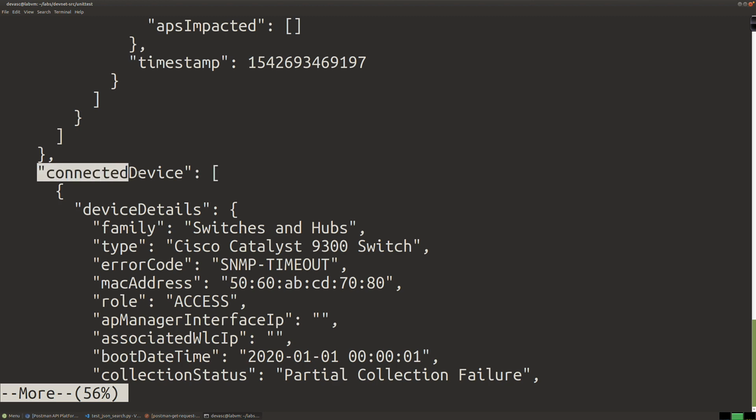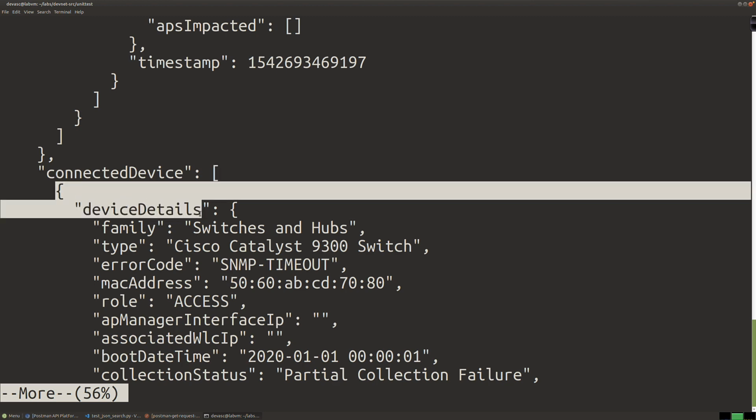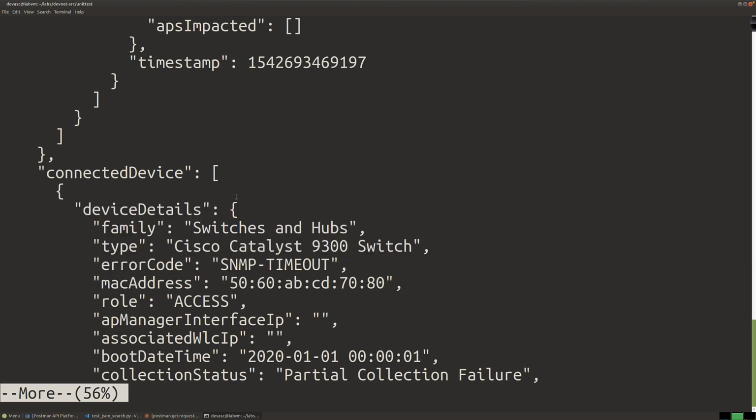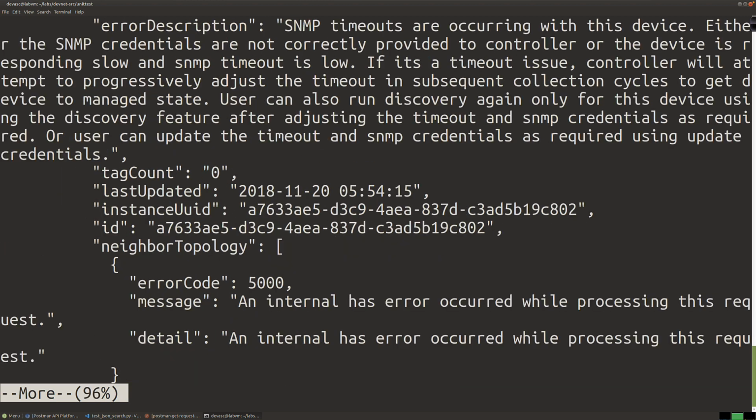So this key connected device, the value is a list. And inside that list, we have a dictionary, which also then has key value pairs. And some of those key value pairs inside of that dictionary, which are inside of the list, are also dictionaries, right? So there's a lot going on here in this file.